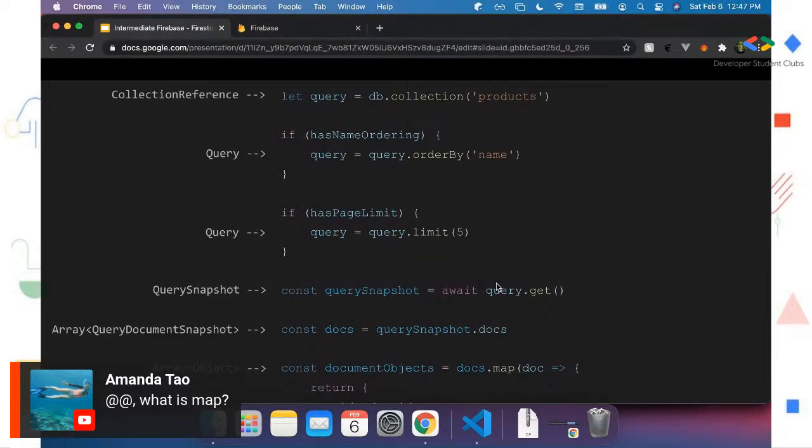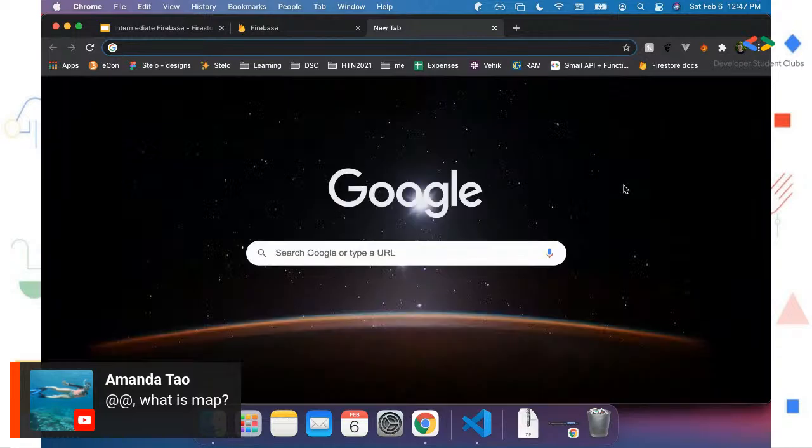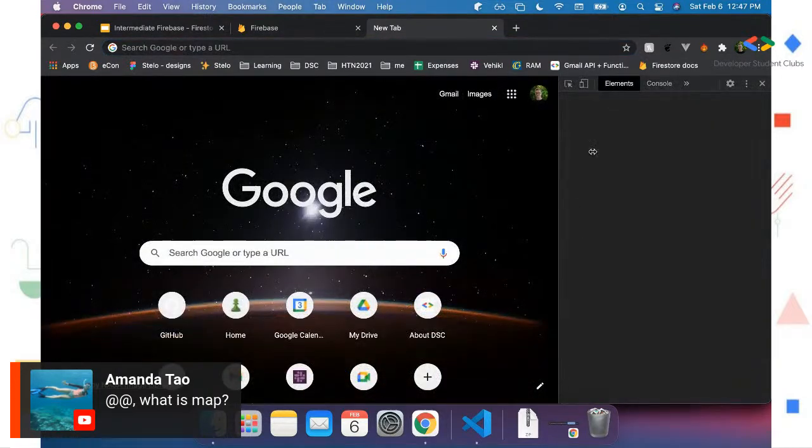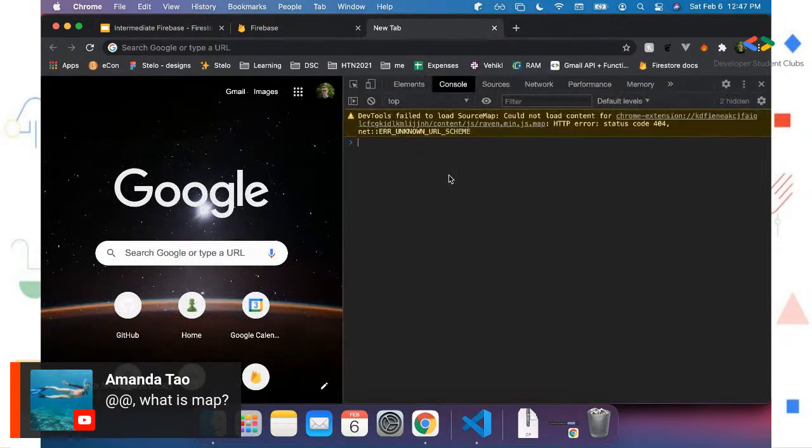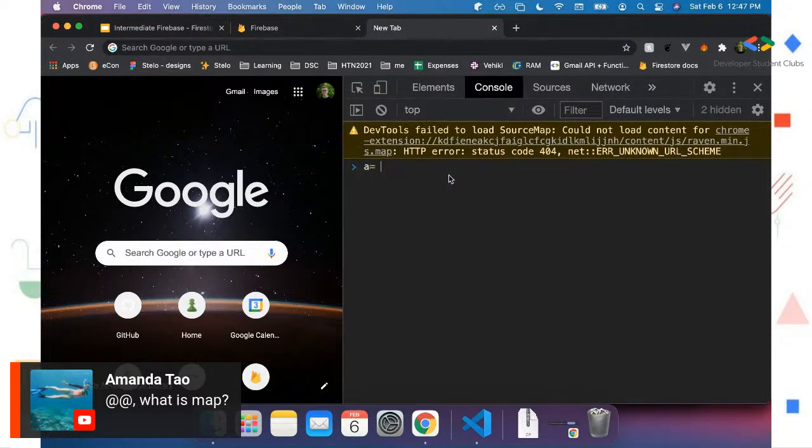I'm going to quickly pull up a console. I hope you can see this. So let's say I have an array here of some values. And what I want to do is get an array of 3 times each element. I want to perform an operation on each element in this array and get another array in return. So the array I'm aiming for is 3, 6, 9. That's what I'm looking for.